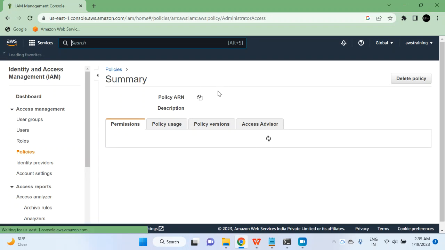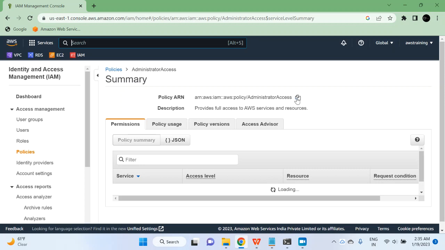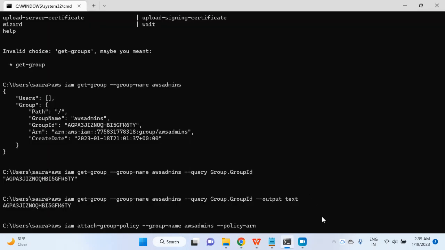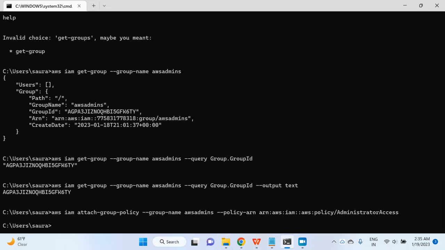It is not completely loaded yet. That is why you don't see any value here, but once it is loaded, you can copy the policy ARN. Now it is loaded, so copy the policy ARN, go back to the command prompt, paste the ARN, hit enter. So it will attach the policy to the group. After that, if any users are added to this group, they will have the administrator permission because the administrator policy is attached to this group.